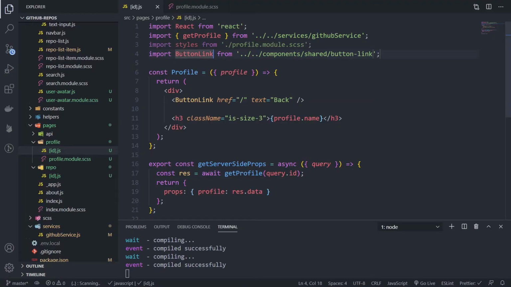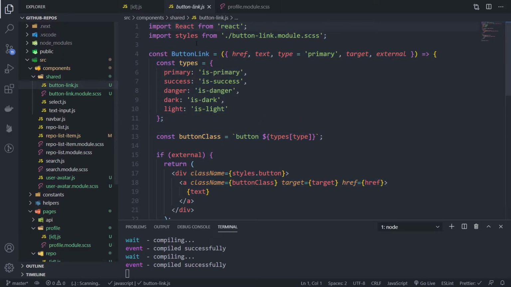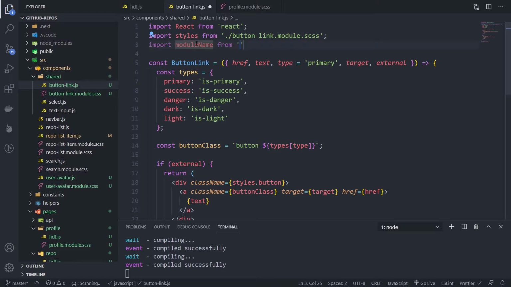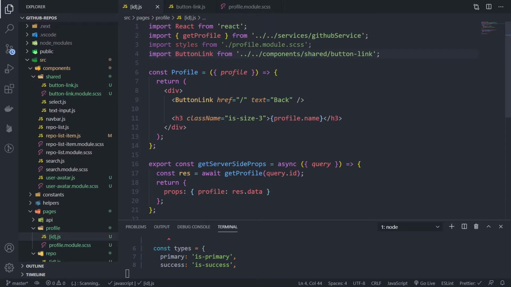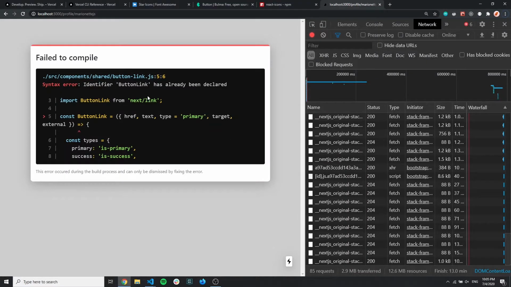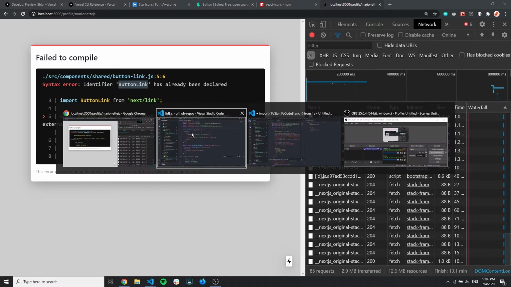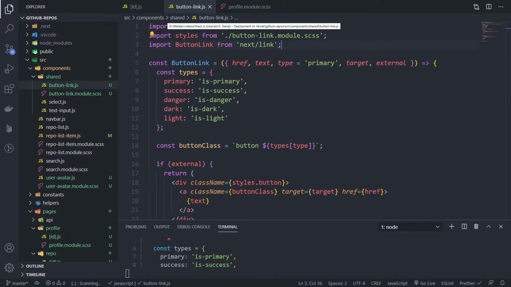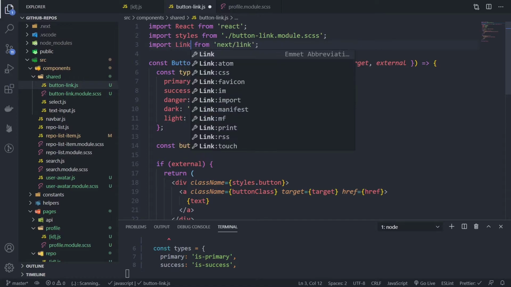Link is not defined. Where is the link? I think here I forgot to import the link in the button link. From next link, I have a button link. Okay, let's see. Button link has already been declared. Okay, sorry, here needs to be a link.